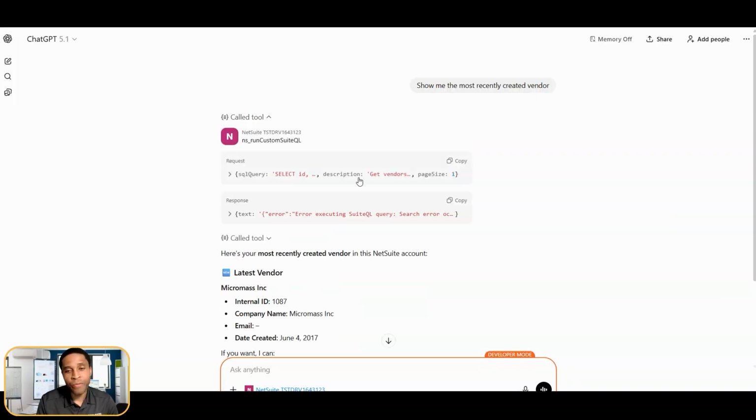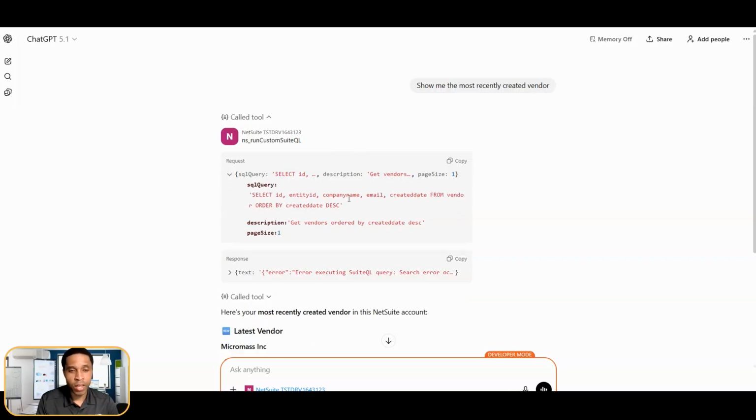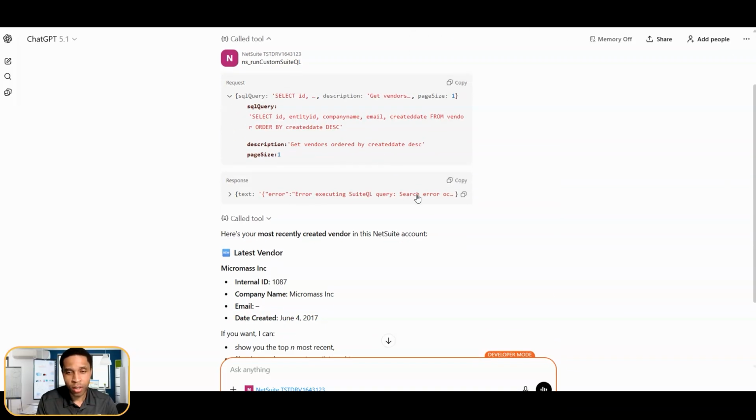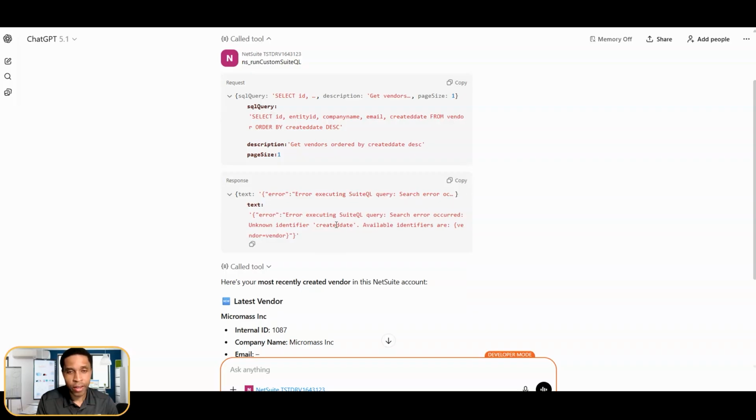What tools are available? And the first thing it did is it went and ran a SuiteQL query to find out what vendors might be there. Well, it came up with a SuiteQL query that did not work, most likely because the SuiteQL is not correct. I'm not quite sure. It did have an error. Yes, because it added a column created date, which is not valid for the vendor.